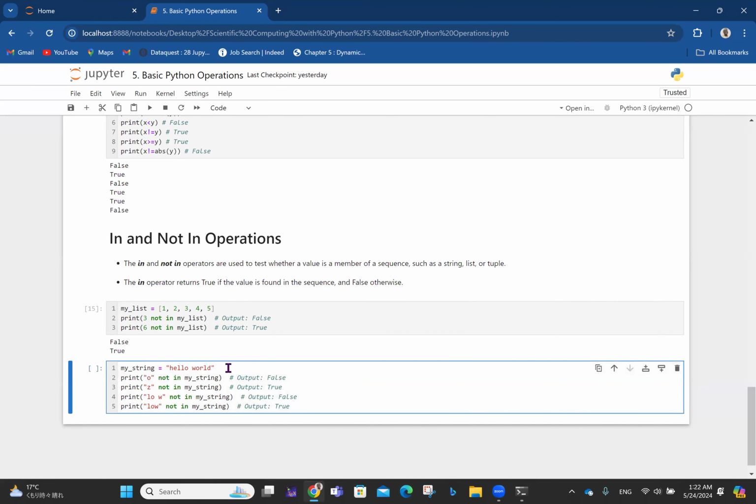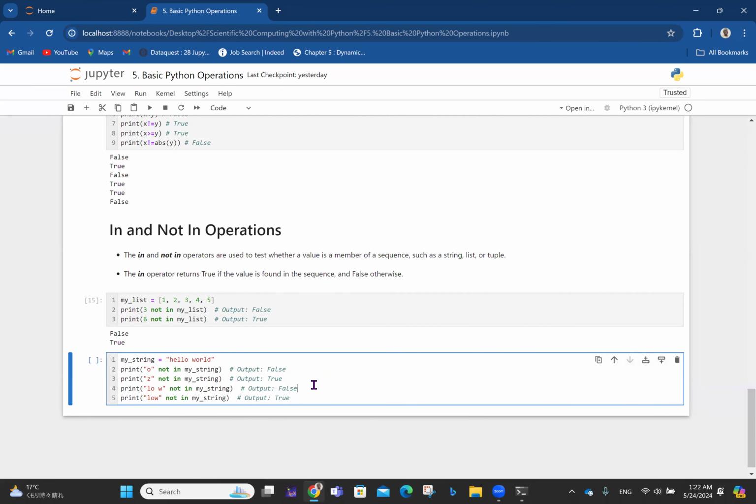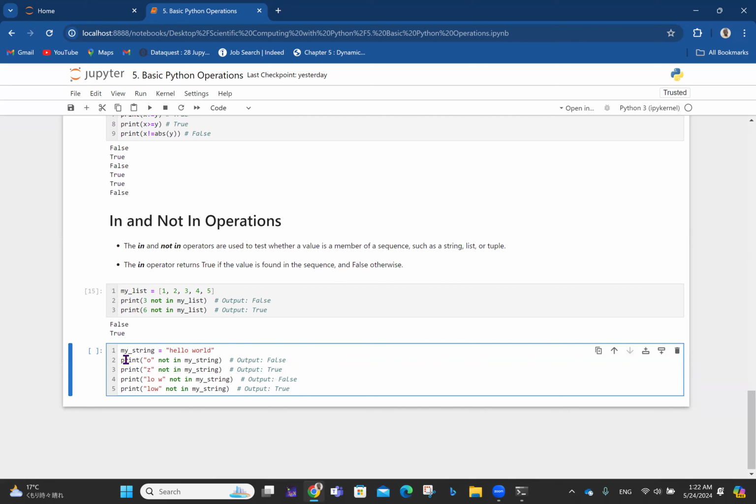Then the same here, you have hello world. Now this gets tricky because you are dealing with a string right now. So my string is hello world. So print O not in my string. There's actually an O in this string, there's an O here, there's an O here. So O not in my string is false because there's actually an O there. Z not in my string is true because Z is not there. LO space W not in my string is false because there's actually LO space W. But LOW, there's no way you have LOW together, so that's why that is true. So if you run this, that's what you get.